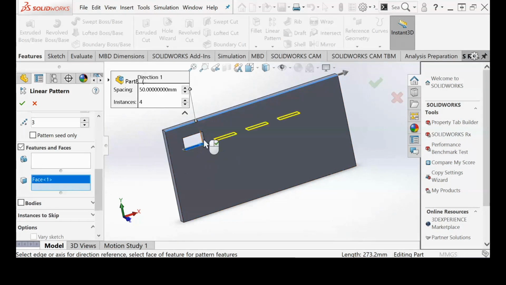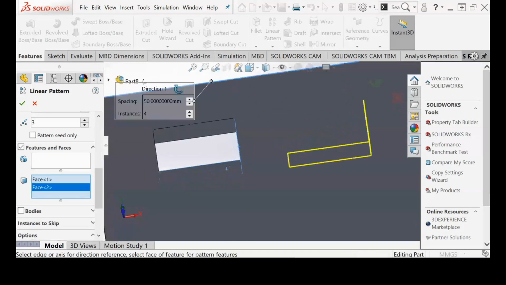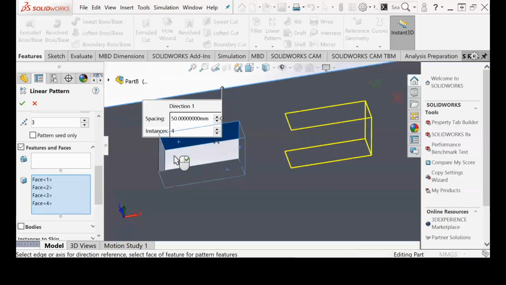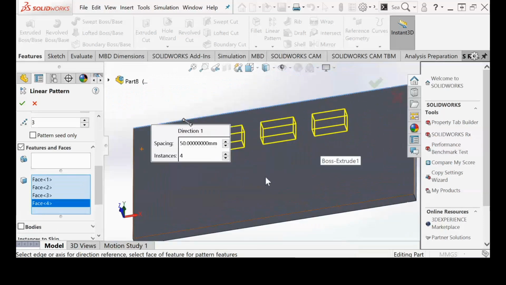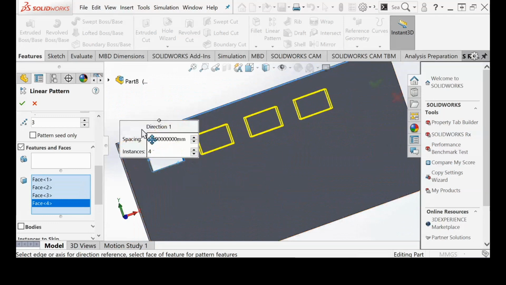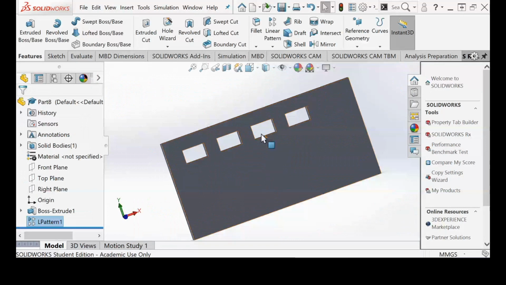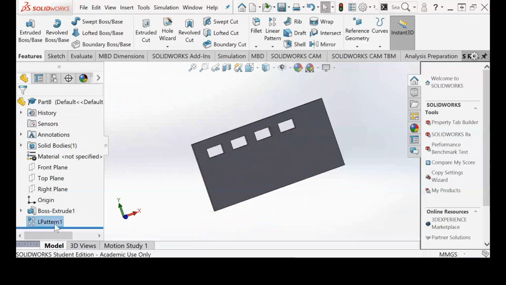And I will have to select all the faces that I want to pattern and then click OK. So that way I can create the pattern based on the sketches, instead of using it from the features that are already existing there. All right, so that's the linear pattern.